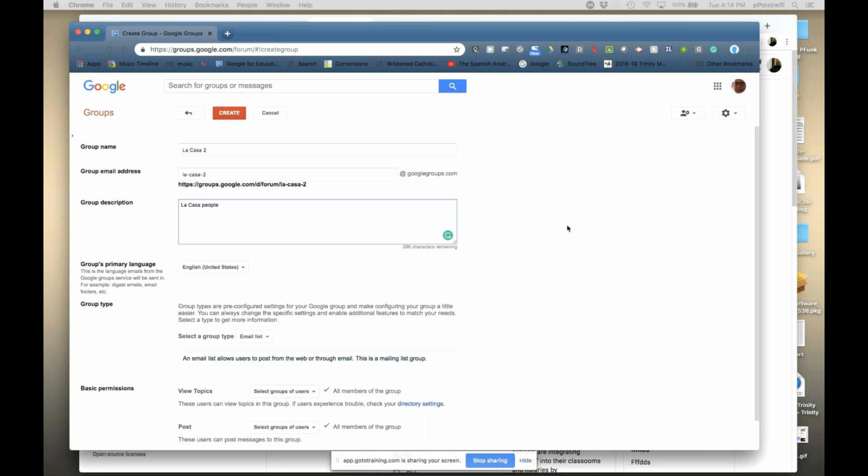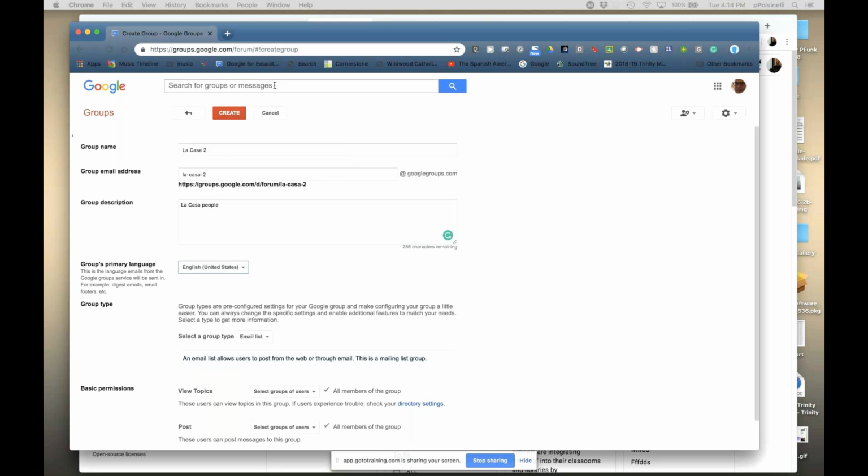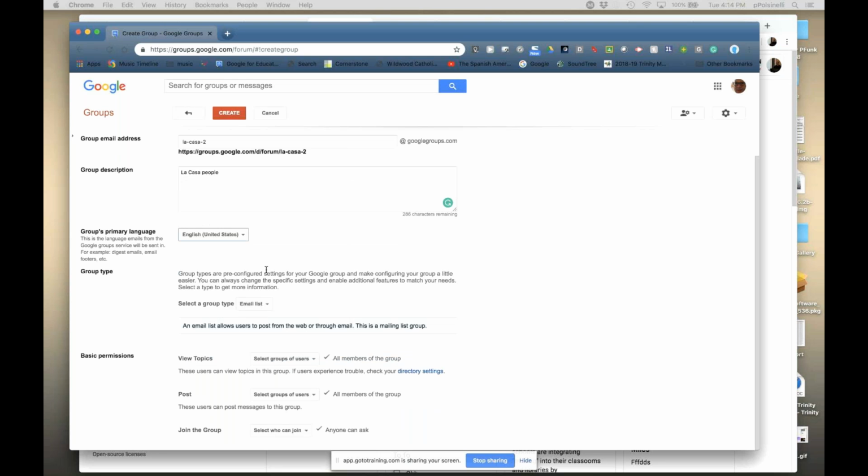Okay, you can pick the group's primary language, whatever you want it to be. And now here's where it gets interesting, when you make this selection right here. See this select group type? There are various different group types, and they all work a little bit differently. First one you'll see here is email list. Okay, and what that does is anybody in the group sends out an email, they send it to the group, and everybody in the group gets that email.